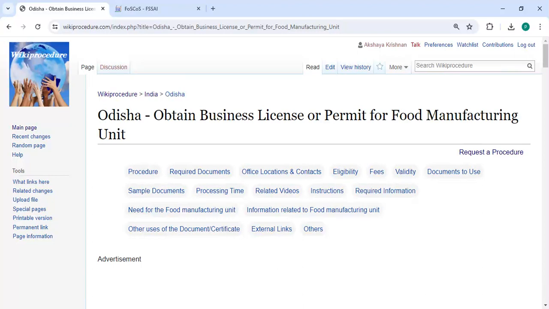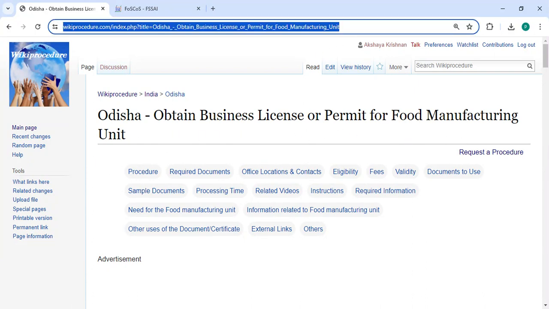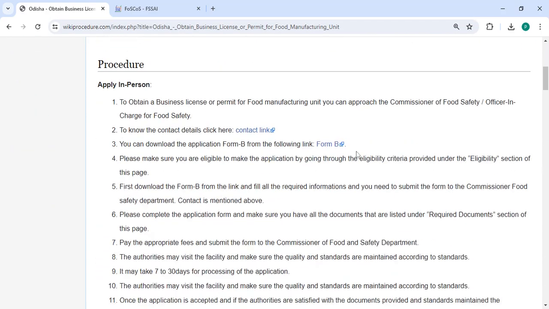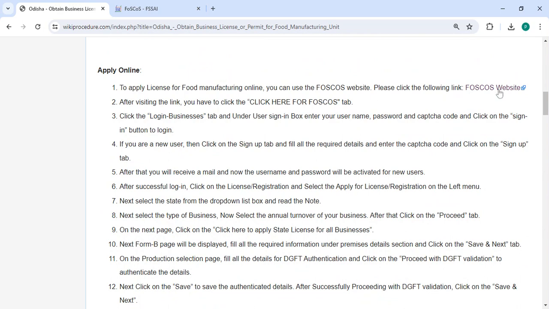So in this video we are going to see how to obtain a business license or permit for a food manufacturing unit in Odisha. The link I'm highlighting right now is provided below the description of this video. You can click on it to reach this page. Next, to apply online, please click on this link that we have provided over here. Once you click on this link, it will go directly to this page.